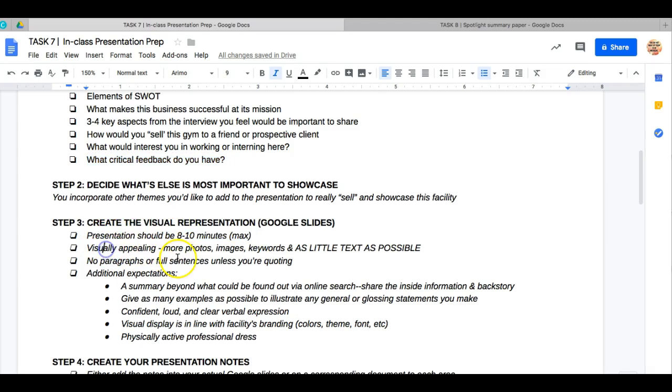It needs to be visually appealing. So there needs to be more photos, images, and keywords than text. As little text as possible. You should be saying the examples. You should be sharing the quotes. Unless you're quoting them or something from their website, you should not have paragraphs or full sentences at all. These are all words, keywords, maybe a few sentence fragments.